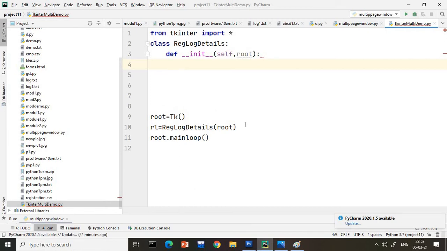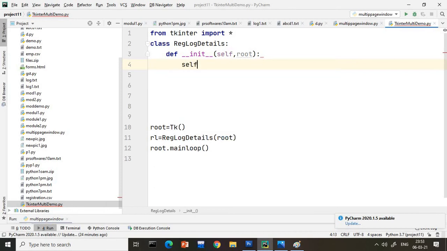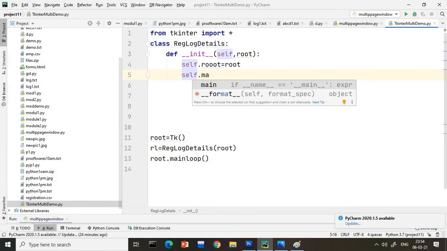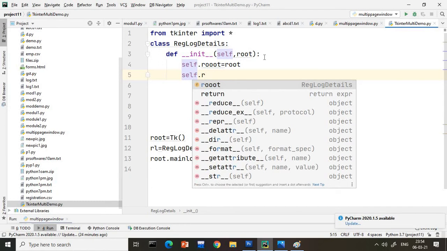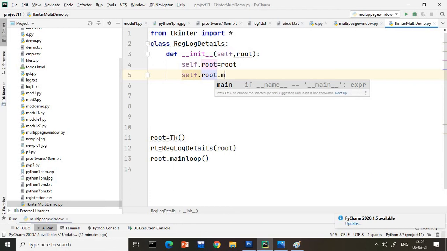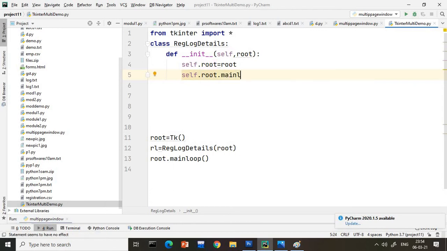Make sure, guys, when I create the object, immediately it will call this constructor. So whatever is there in this constructor will be executed. To do this, I will write self.root equals root. Okay, so my object is created for the class. What is the next thing? I want to close with the mainloop. I will write self.root.mainloop.